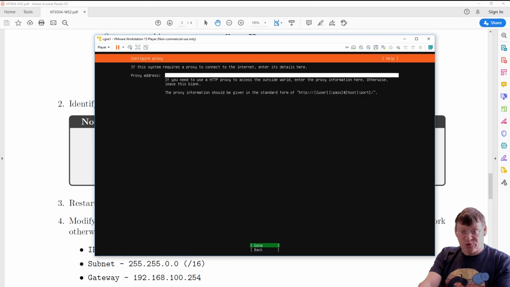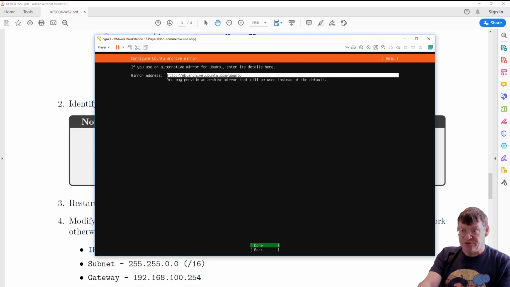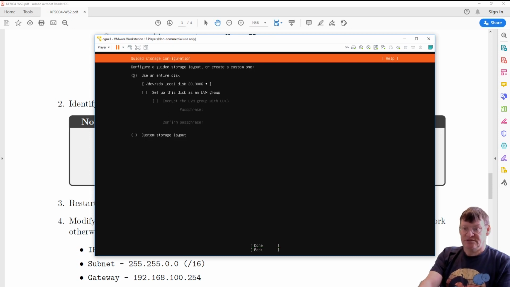It asked me if I use a proxy on the network. I don't. It now asks which servers I want to use for my repositories. So we'll use the standard ones that it provides. Next, it's going to look at the hard drive and say, how do we want to use that 20 gig hard drive that we created?